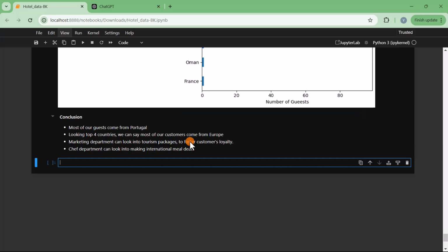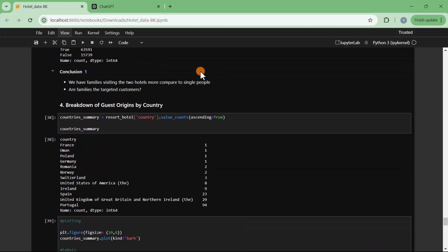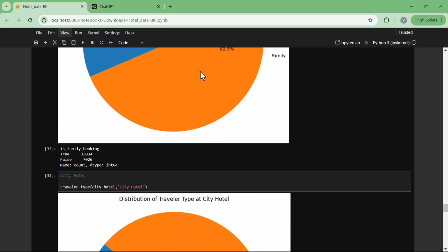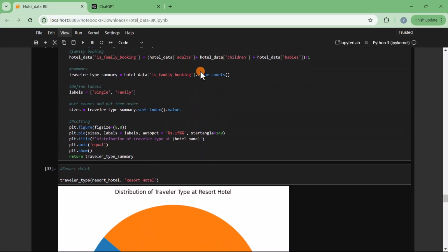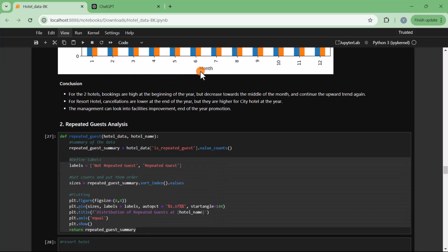So we have come to the end of this analysis, and we have generated different conclusions. So this is how to perform real world data analysis, and then the stakeholders can make informed decisions from our analysis.